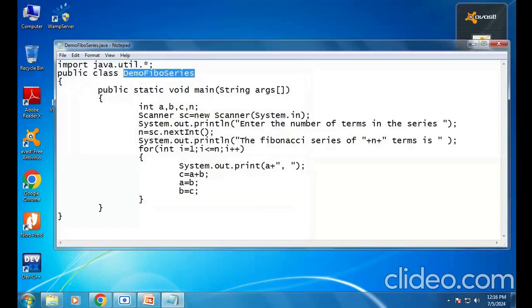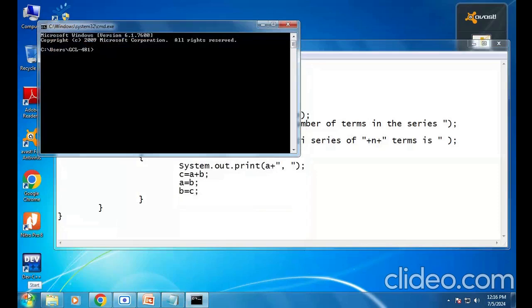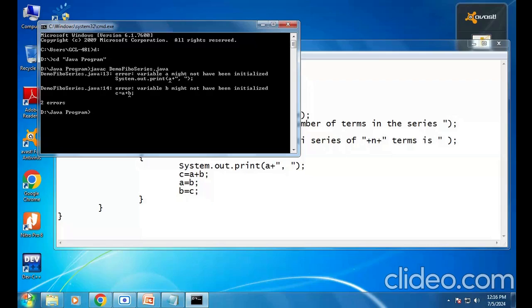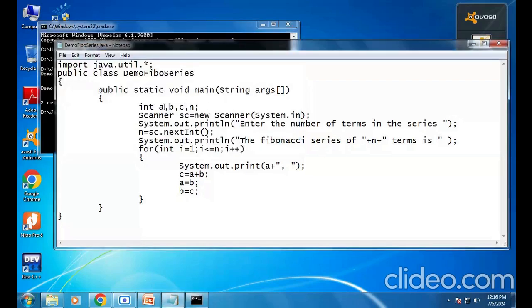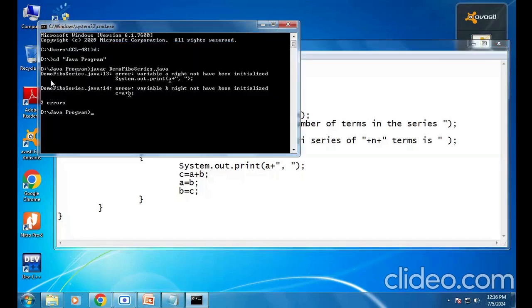Save it. Then open the command prompt, cmd, and go to the folder where you have saved it. I have saved it in the B drive, Java programs. Then we write javac for compilation, and the file name, DemoFiboSeries. I have compiled it, and one error is showing. What is that? Variable a might not have been initialized. So we have to take the first variable to be 0 and the second variable to be 1, because the first and the second terms are 0 and 1. Now compile this. Now there is no error. Now run the program.